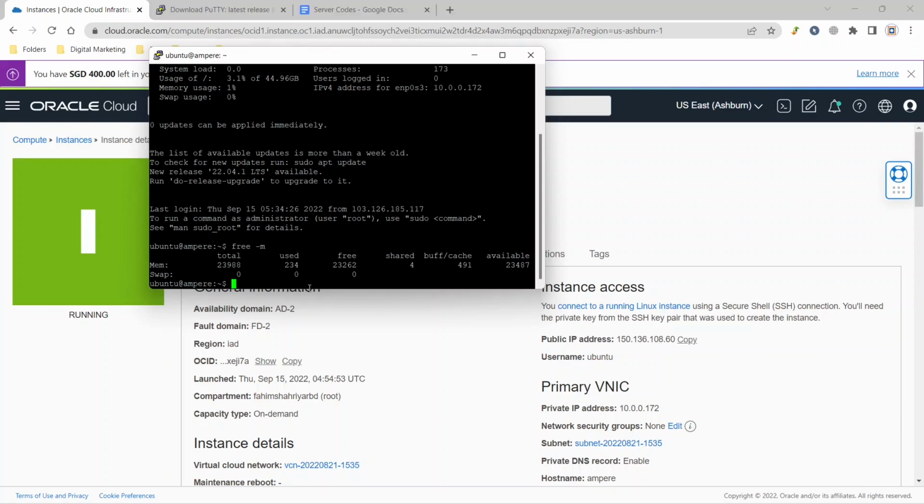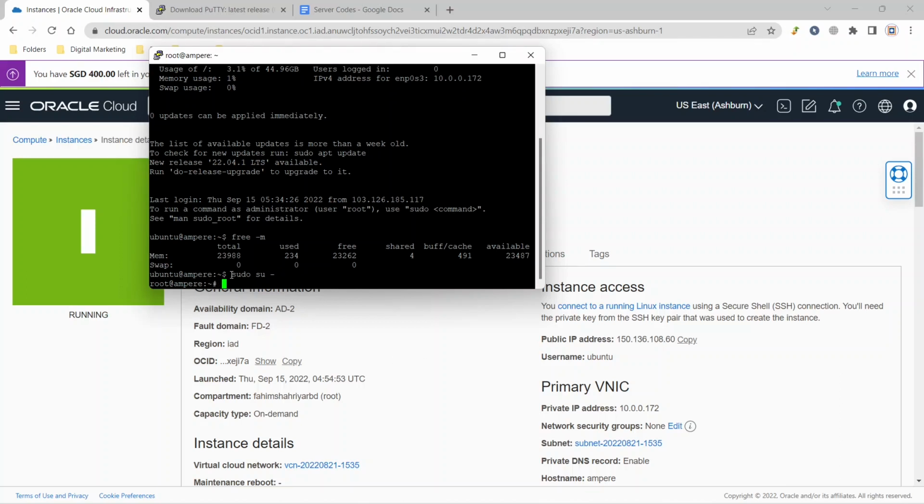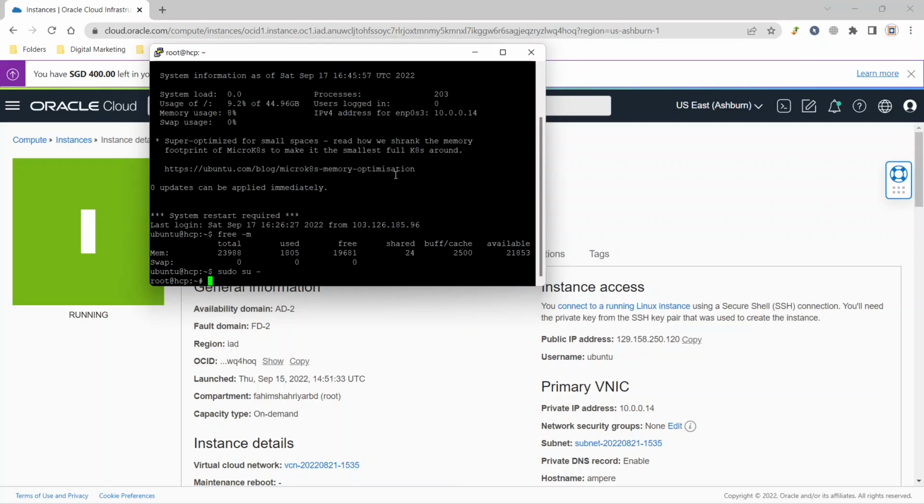To install the panel, we just need to use 3 lines of code. First, we will access the super user. For that, the code is sudo su and then space minus. You can see that the $ sign has converted into hash and there is root at the ampere. So now we are the super user. Then I will use another command, which is sudo ufw disable.